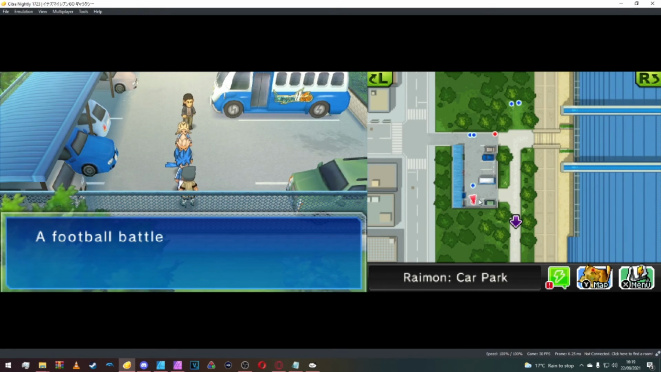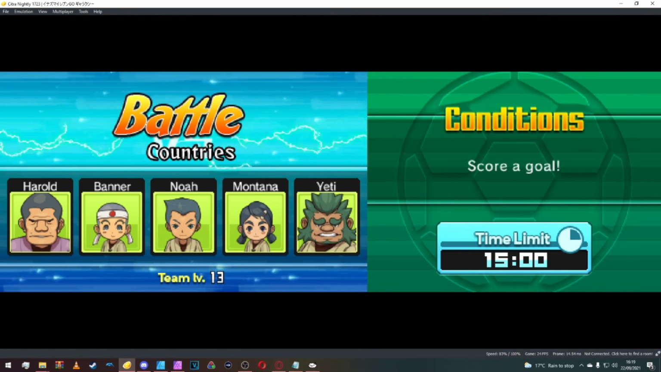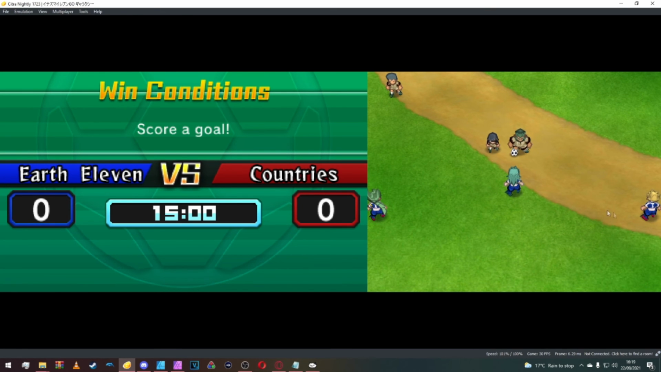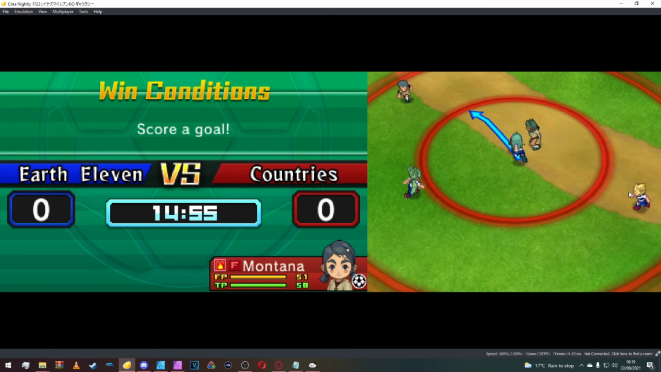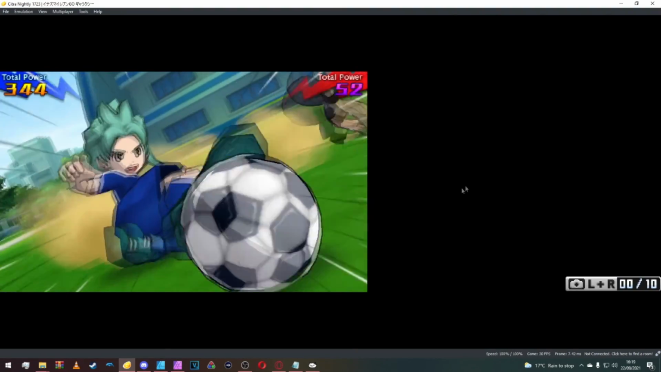Okay, so I'm just going to go into a battle here real quick, and let's have a look to see if our little mod worked. I think this is a bit loud. Let me turn it down a little bit. So there we can see our little man Go NG here. I'm just going to slide tackle this poor child.